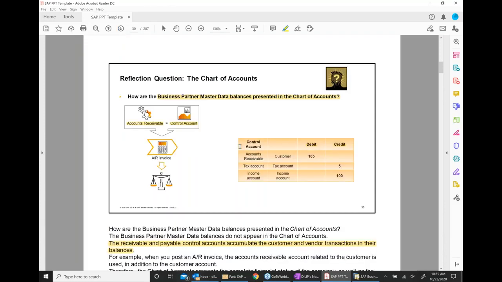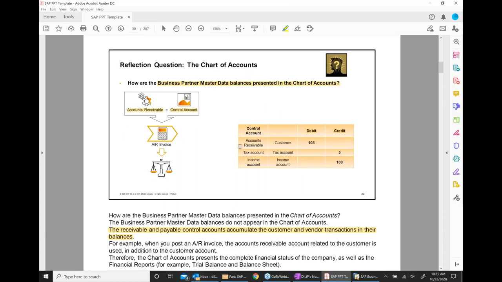So there is something called control account. We talked about this concept of control account last time in the last class which we had.